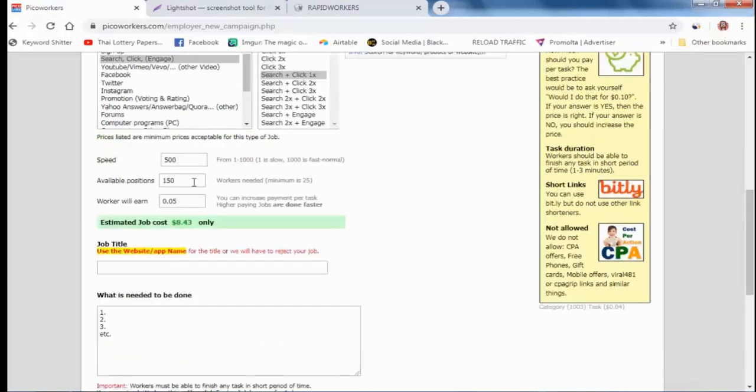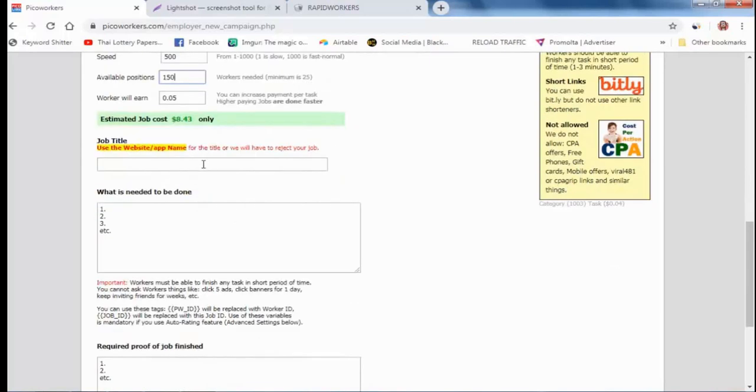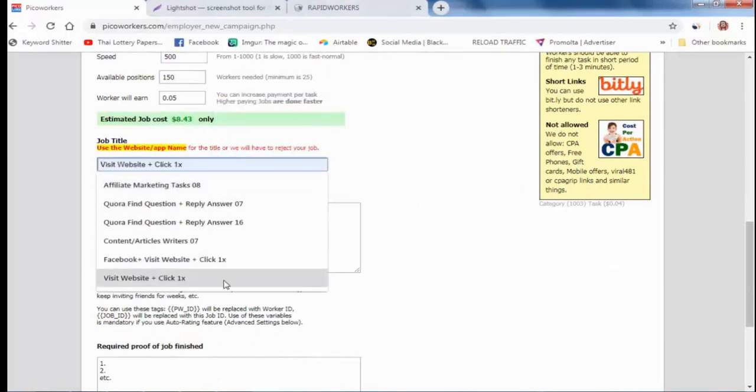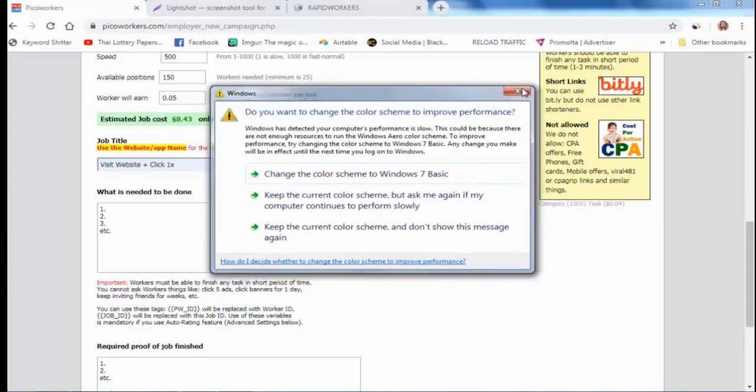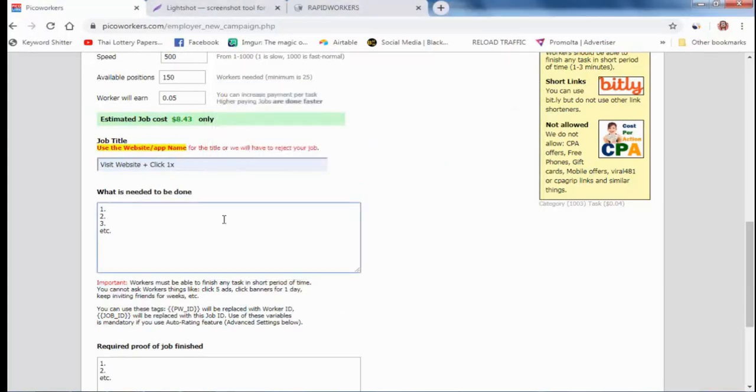150 clicks I get for only $8.43. Okay. After that, $8 I have spent here, and from 150 clicks I will earn a minimum of $80 to $90 from only this campaign. So here you can write, for example, visit website plus click 1, and here you can write your campaign.